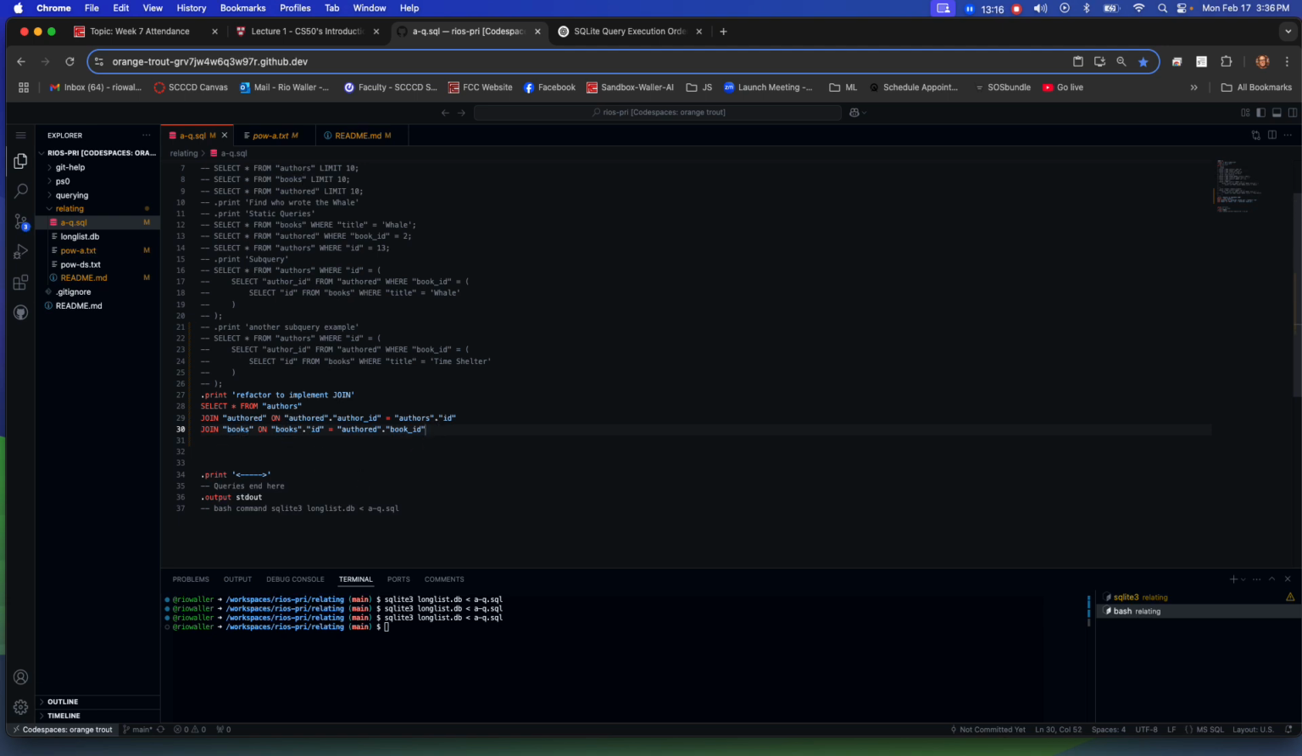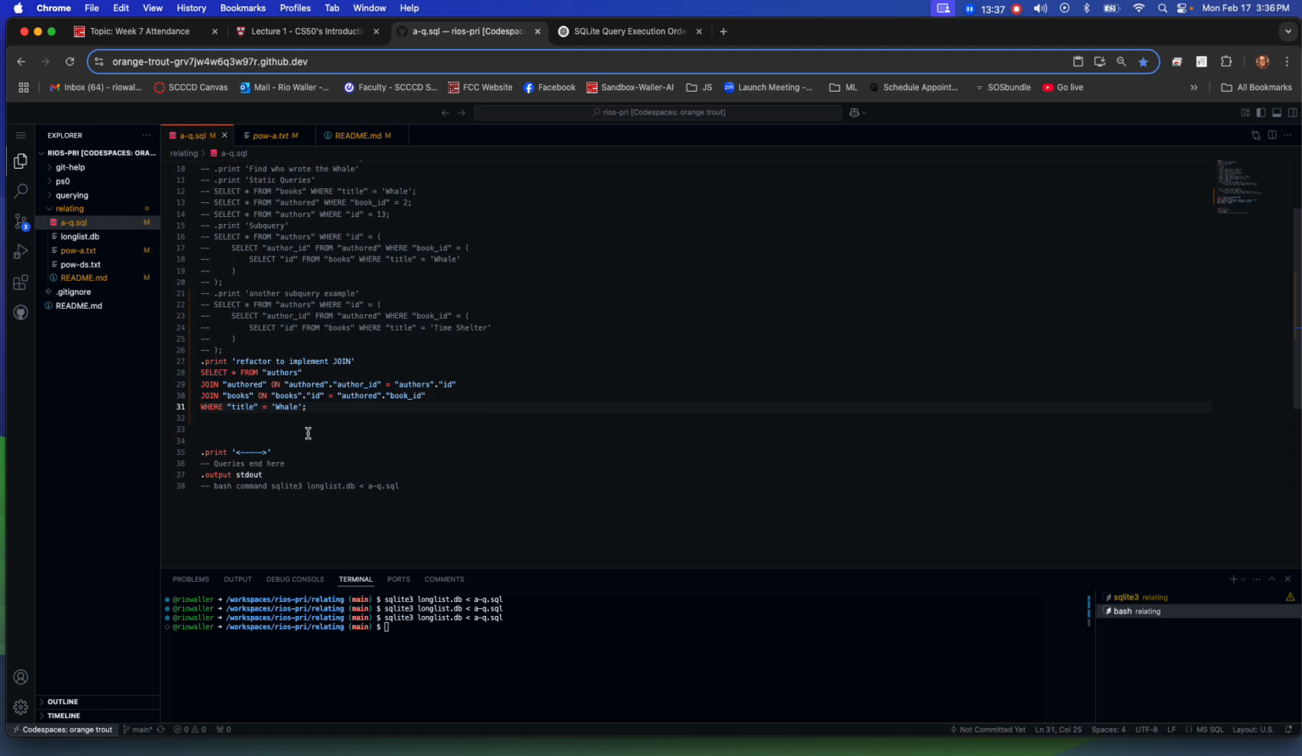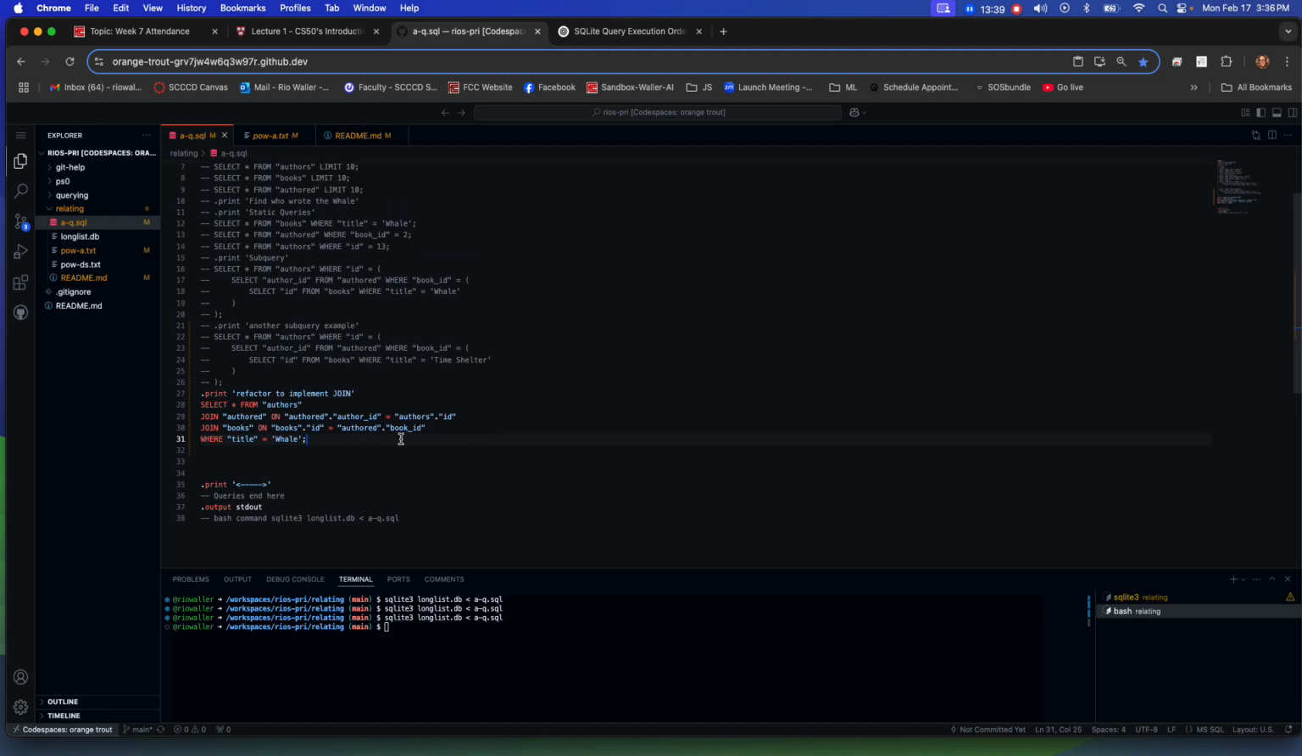Now, what else do we need to do? Well, we need to do the last piece. The last piece is where title is equal to whale. Now that we have all the results, we want a specific book. Whale, we want the author. So traverse, and find us, give us only that particular one.